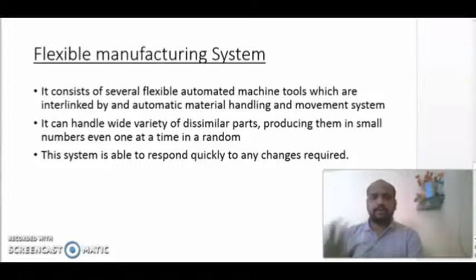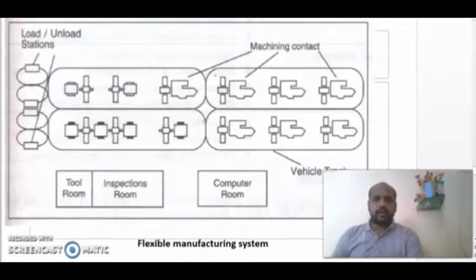तो ये आपको ध्यान में रखना है कि FMS जो है वो वाइड वैरायटी ऑफ प्रोडक्ट्स मैन्युफैक्चर कर सकता है. वो FMS कौन सा भी मैन्युफैक्चरिंग में जो चेंज होता है वो भी अडेप्ट कर सकता है, और उसमें जो मटेरियल हैंडलिंग सिस्टम है, मटेरियल का मूवमेंट सिस्टम है, वो भी ऑटोमेटिक होता है. अभी एक डायग्राम जो है वो हम देख रहे हैं.